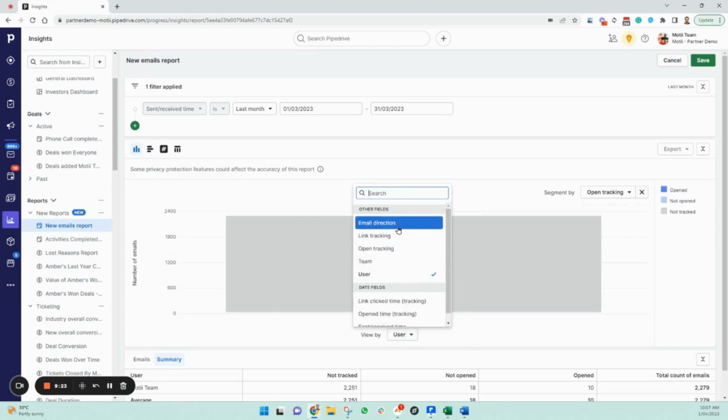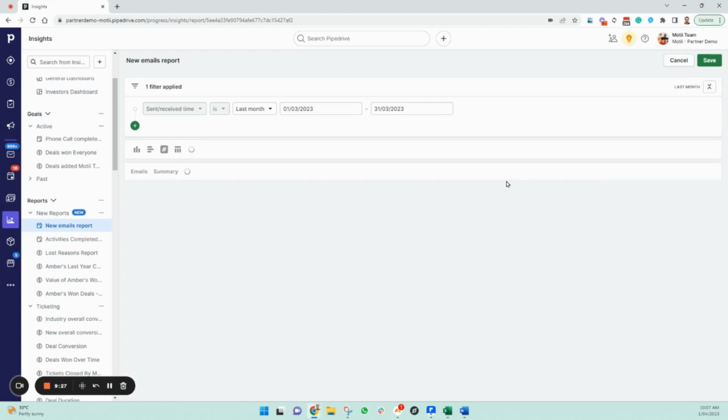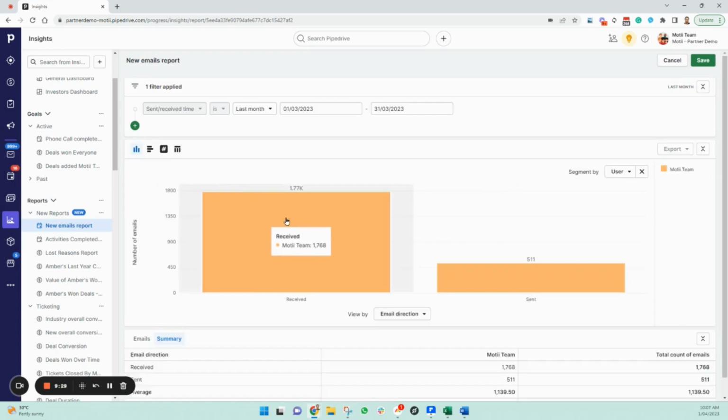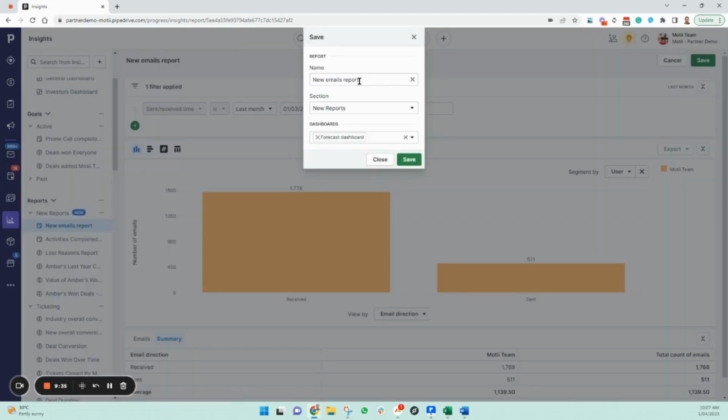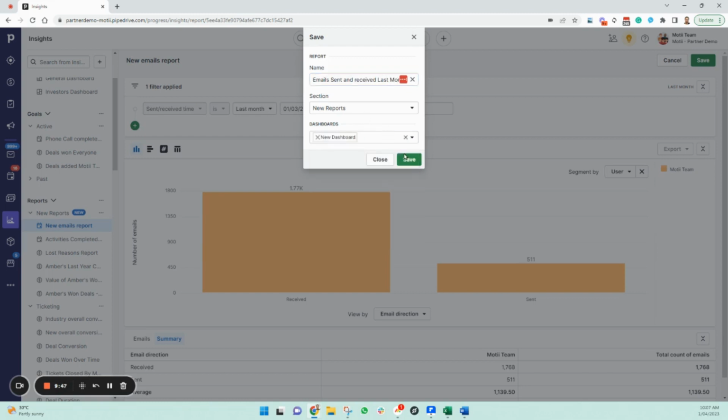And no, we're not. Let's make it email direction, and we'll segment by user over here. And we've now got the number of emails received, the number of emails sent, and segmented by user. So we can hit save on that one. So emails sent and received last month. And again, we're going to add that to our new dashboard here.